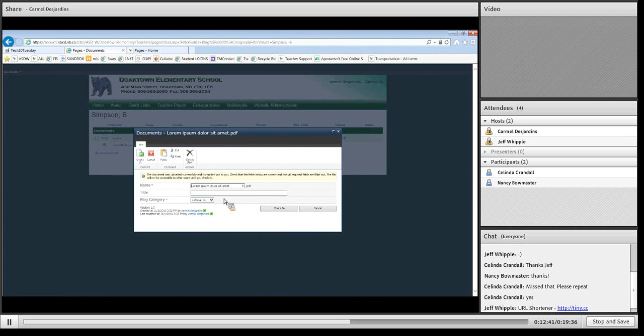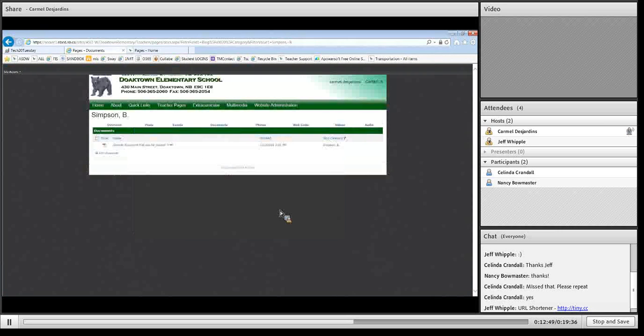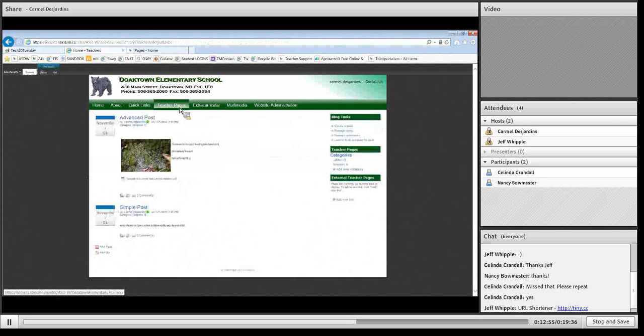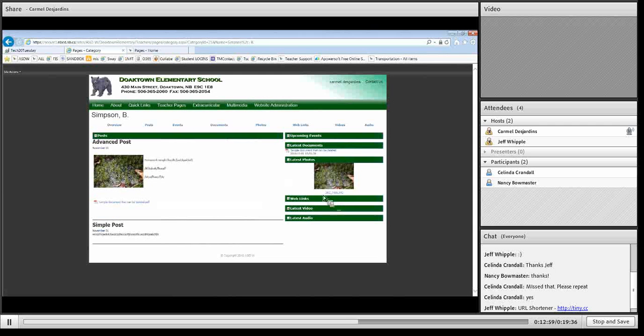If you do make a mistake and you realize that your document has gone to the wrong teacher page, I'm going to show you how to fix it. So I'm purposely making a mistake, checking it in, and so it's in, it's just not showing up on my page. So if I go to teacher pages now, go to my page, that document I just added is not showing on my page, which makes sense because I didn't add it to my page. So now I'm going to show you how to fix that.